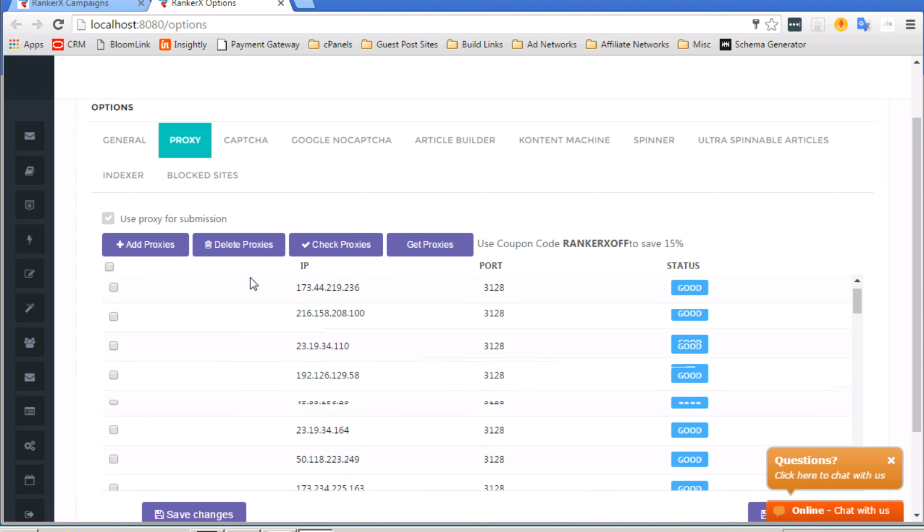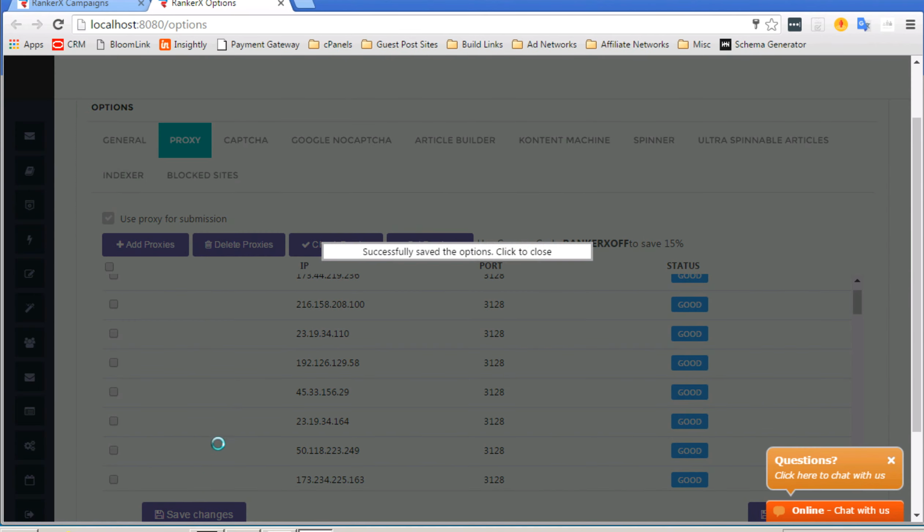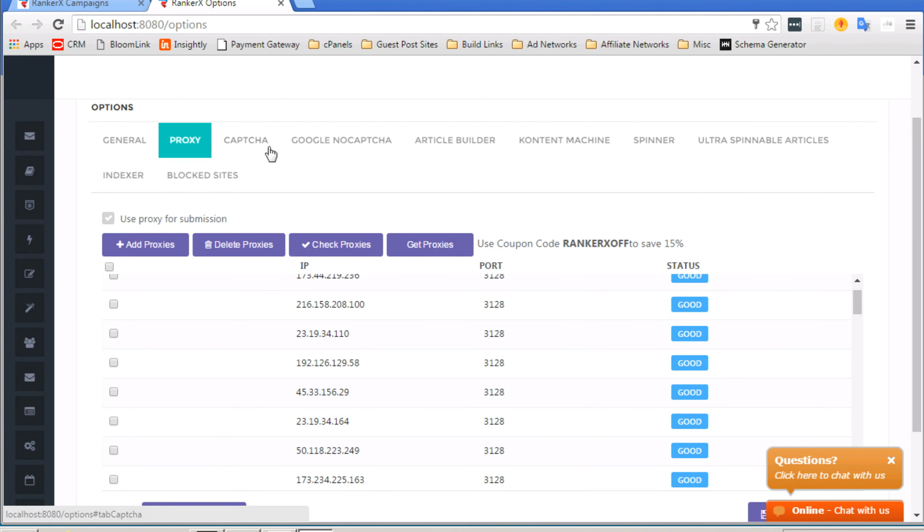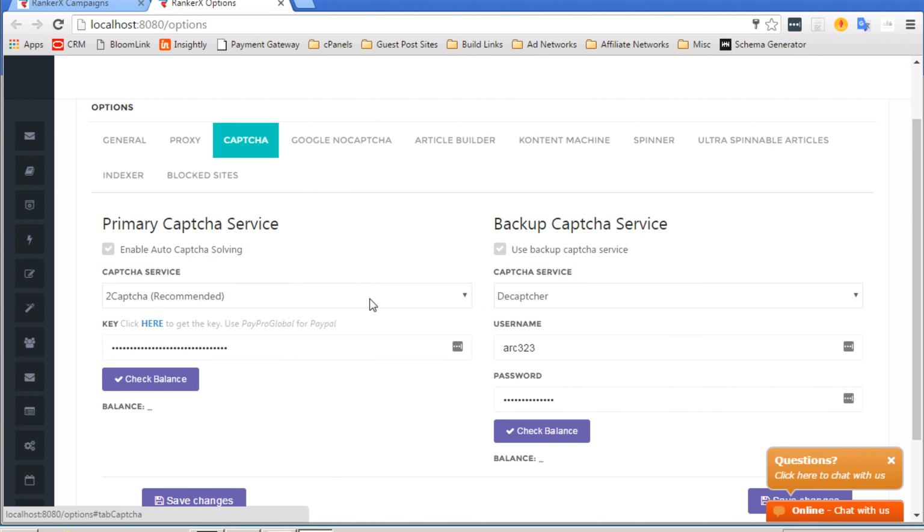Okay, so once you've configured this, you want to click Save Changes and then click the screen to close. Next is CAPTCHA settings. What you want to do is choose a captcha service. I like 2Captcha. They do a good job. They're pretty cheap. My backup is DeCaptcha, but you can pick different ones.